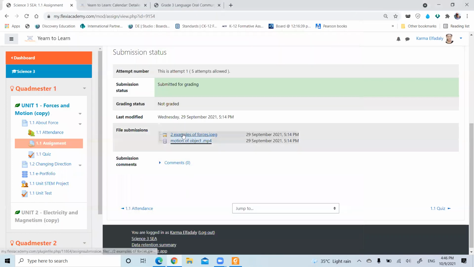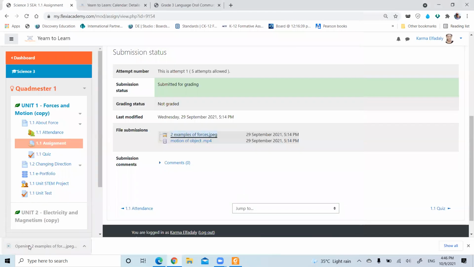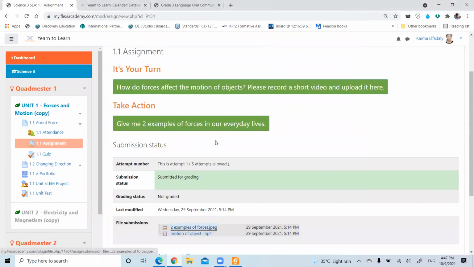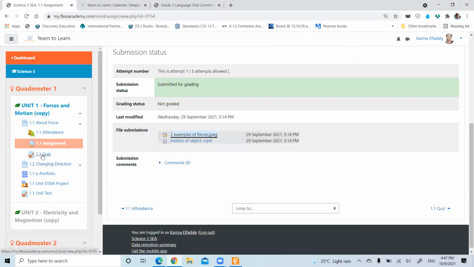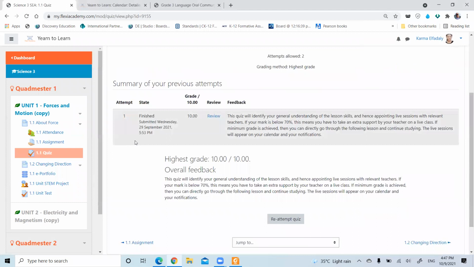All right. And another photos that students have also submitted. Yeah, this is the answer of a question that the teacher gave: give me 2 examples of forces. So this is the answer. Now the student is able to go through the quiz and so on. This is the same way that we have been talking about since we have started this session.